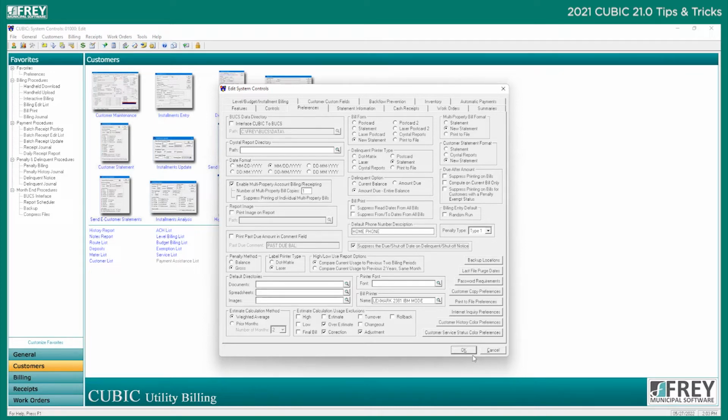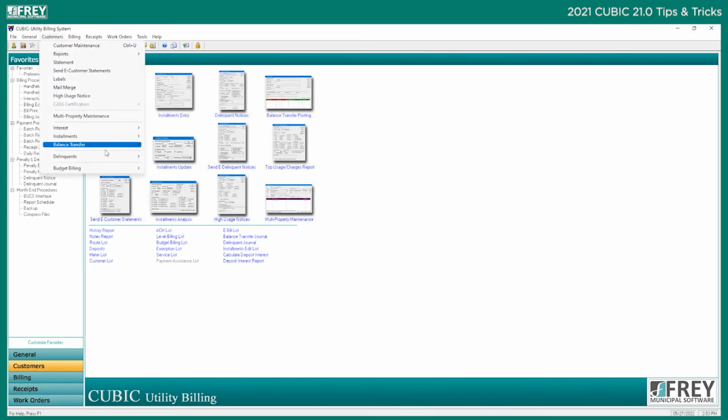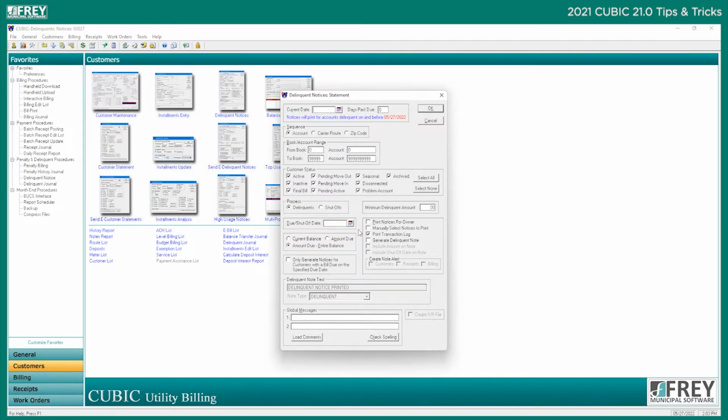So we say OK here, and then we close out of here, and then we go down to Delinquents - Notices. That option is still available, but it will no longer print. We can fill out some information here. We can fill out a due date because that'll be suppressed and not be on there.